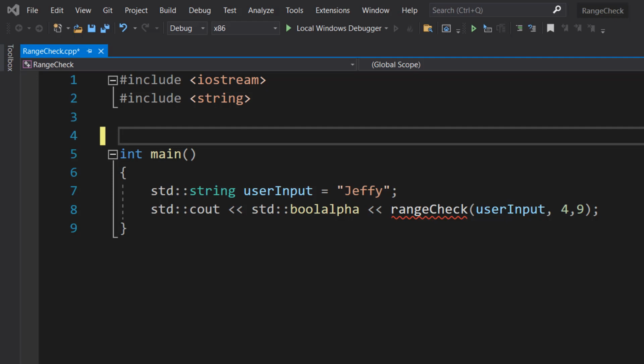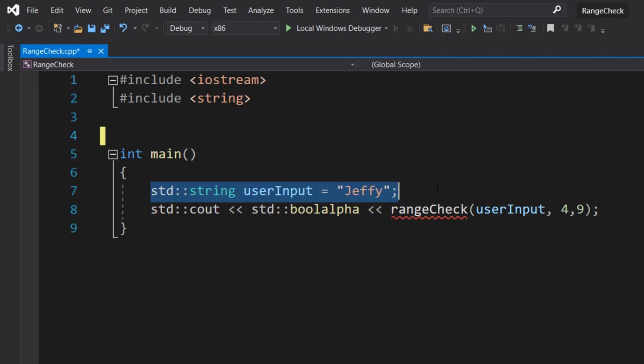So basically we're going to be checking if the length of a string is between a minimum amount of characters and an upper amount of characters. For example, I want my user input to be greater than 4 characters but less than 9 characters long. That's just one example, so let's get right into it. So, we've got string user input equals Jeffy. This string represents user input. This tutorial does not teach how to get user input, only how to validate it.